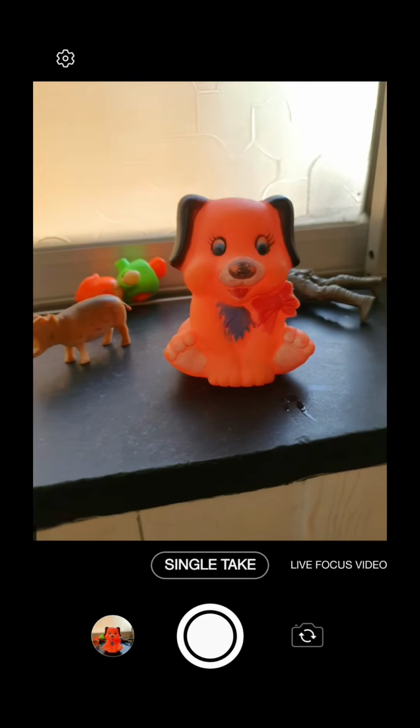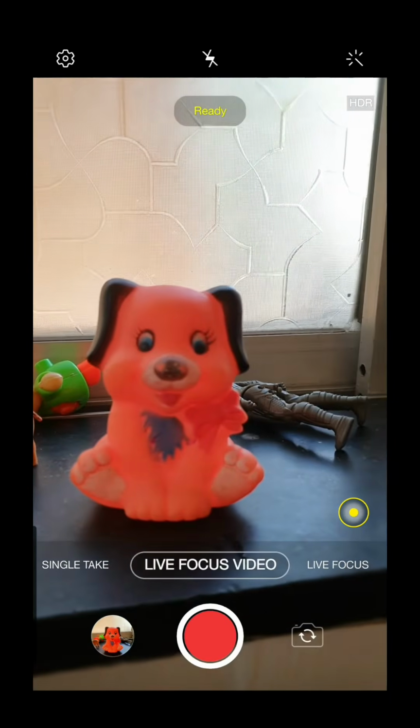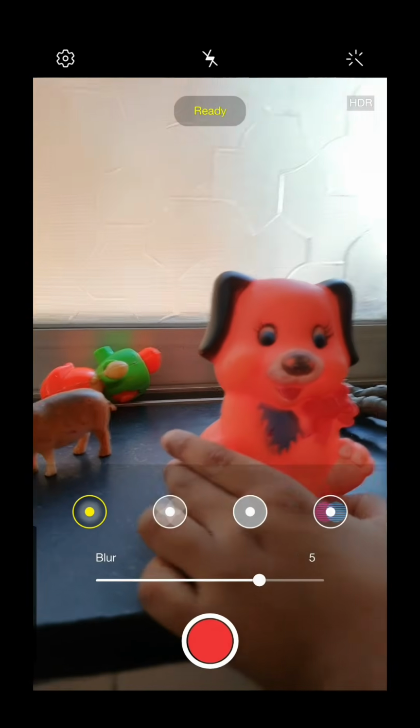Other than that, live focus video is the same. Nothing has been changed here. As you can see, everything is available which was available previously. In live focus also, the same thing was available.